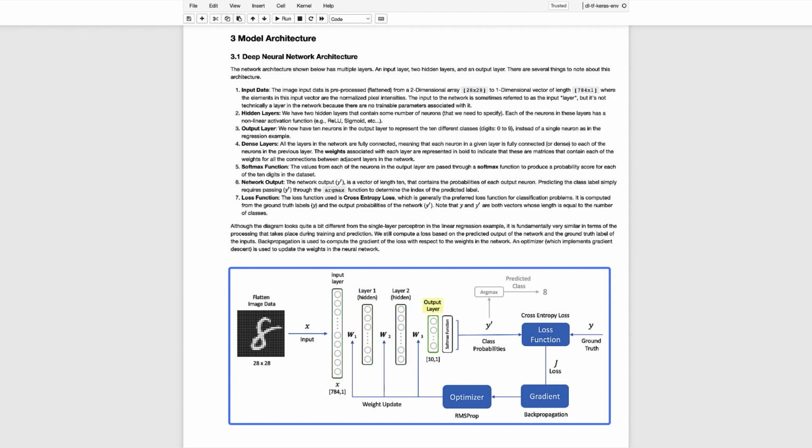The values from each of the neurons in the output layer are passed through a Softmax function to produce a probability score for each of the 10 digits in the dataset. We're not going to cover the details of the Softmax function here, but you can think of it as simply a way to normalize a set of inputs. So the raw scores from the output layer are passed through a Softmax function to normalize them into probabilities. The network output, y prime, is a vector of length 10 that contains the probabilities of each output neuron. So predicting the class label for a particular input image requires passing the output, y prime, through the Argmax function to determine the index of the predicted label.